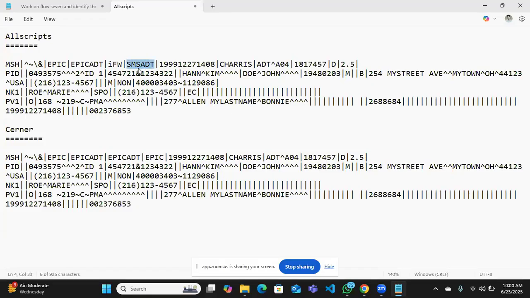This would carry a receiving application name. This would carry a trigger event. This would carry the version of that HL7 message. This would carry a timestamp of when that happened. So MSH is nothing but a message header.